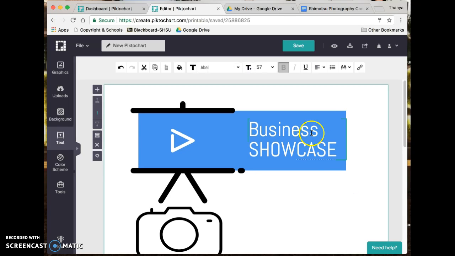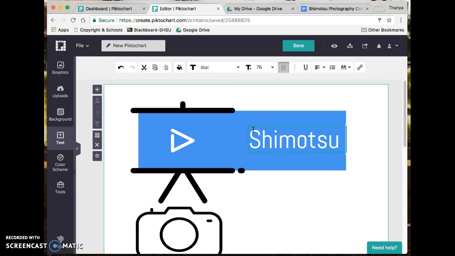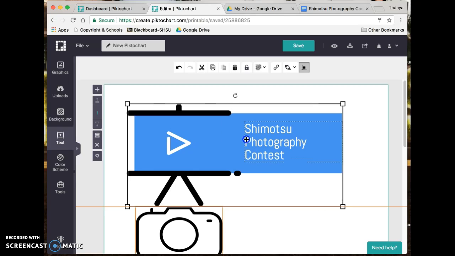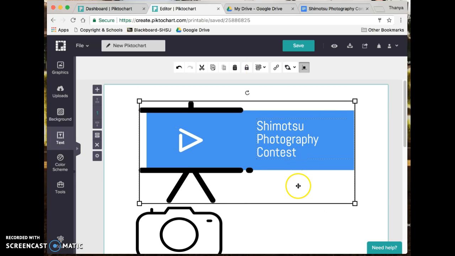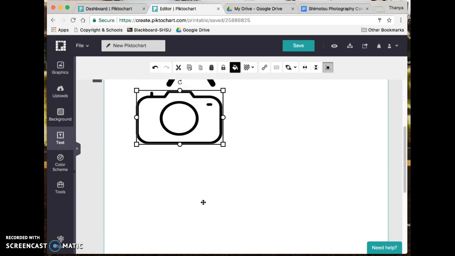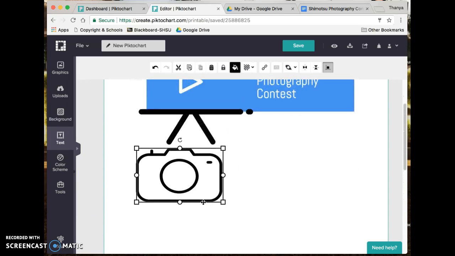And then you can double click here where the words are, and you can put whatever you want. So Shimatsu. And what I like about this is that it resizes it as you go. So it would be Shimatsu photography contest. Okay. Now, if I want it to be longer, I can always click on the text box to make it longer or shorter or whatever it is that I might want. And then I have this whole area here to work with.